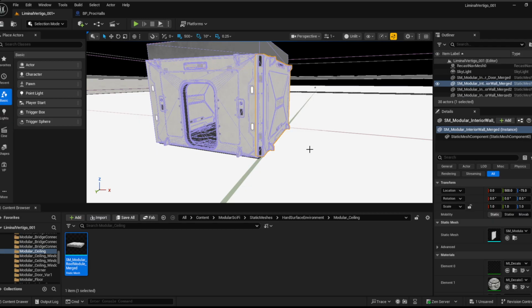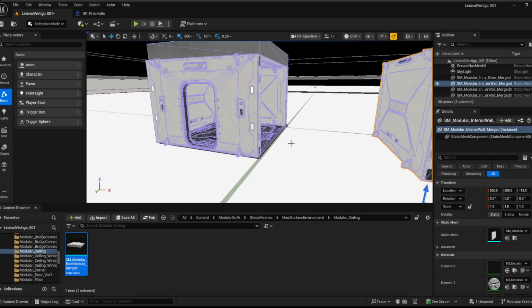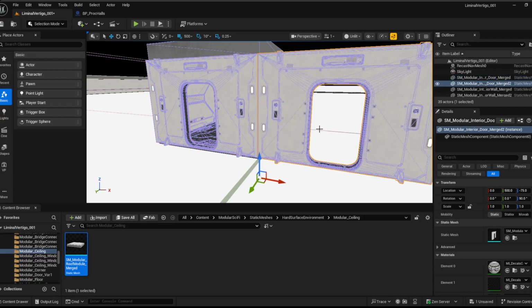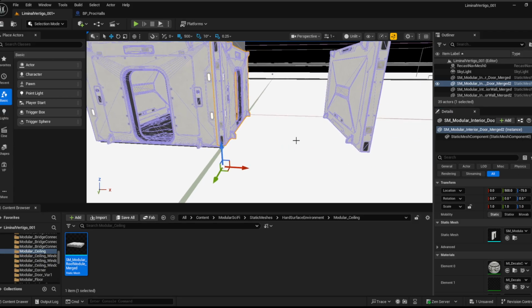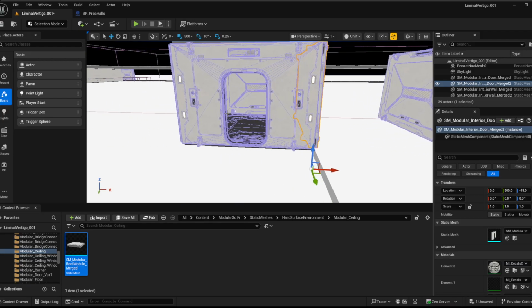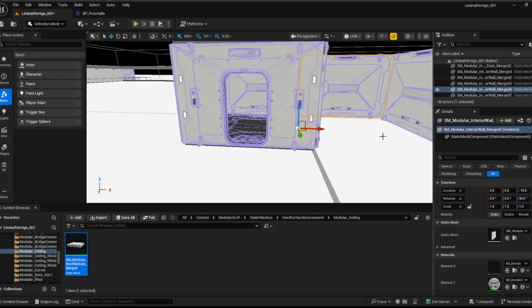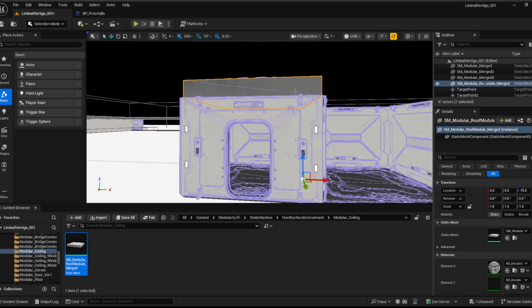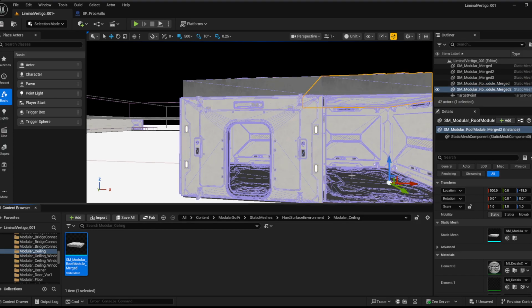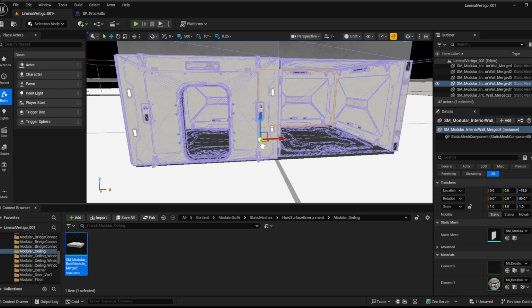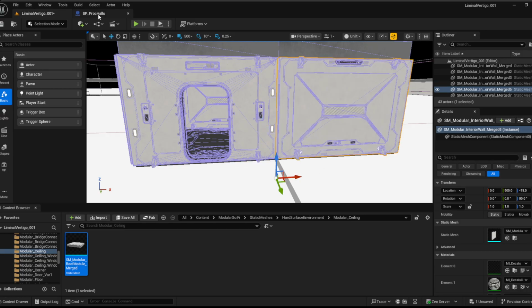So let's grab this and move that out. And I put another one of these here, but have it back like that. And then get this. Copy this over. Copy this ceiling over as well. And then copy this one. So that's the 1 by 2.